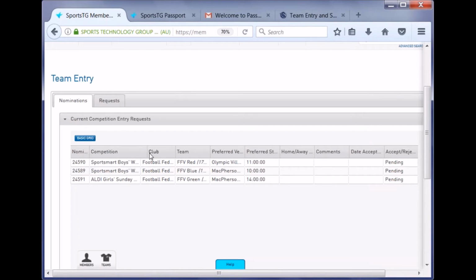So just continue to do that until you can see it to your satisfaction. You'll also be able to do that for the venue listing and also the preferred kickoff time, the home away preference, and any comments you want to add as well, which you can certainly do. So you'll see that what we've got here is a red team, a blue team and a green team, and we've got them at 2 different venues here.